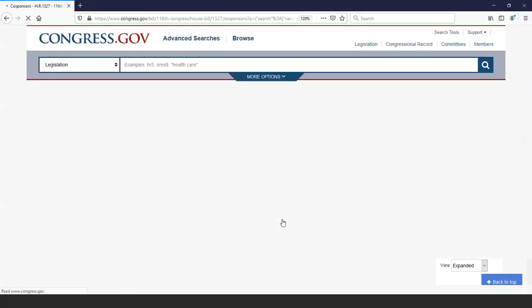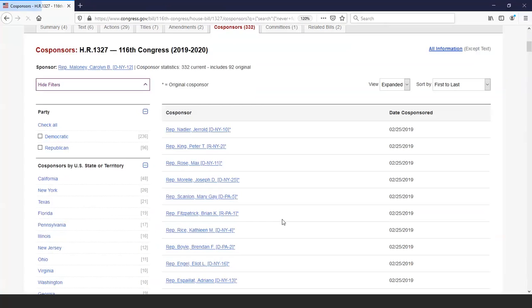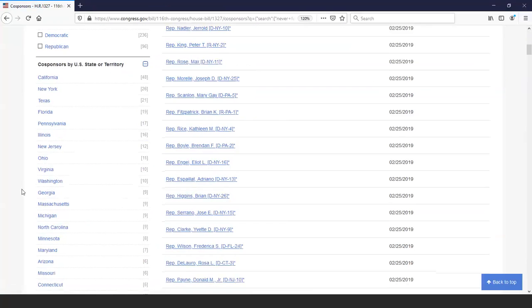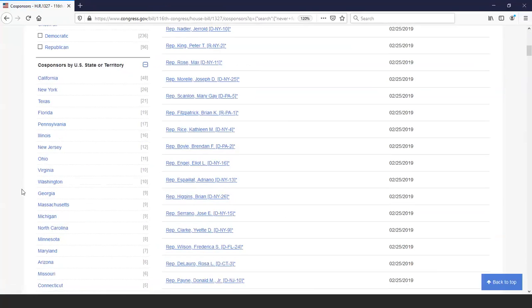Similar filters are available in the co-sponsors tab. So these are all the co-sponsors of this bill. You can narrow down to the party of the co-sponsors. So if you wanted to only see Democratic co-sponsors, you could narrow that here. You can also narrow by your state or territory. And we do get that question sometimes where people want to know if their members of Congress sponsored or co-sponsored a bill. And you can tell that here.